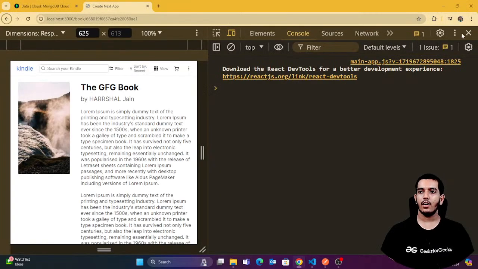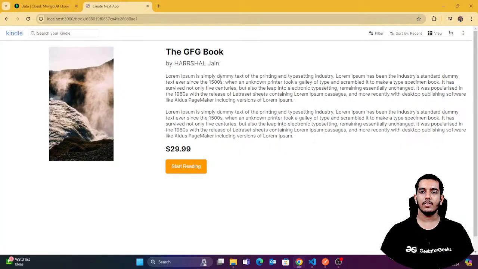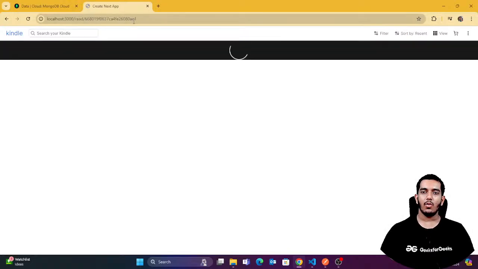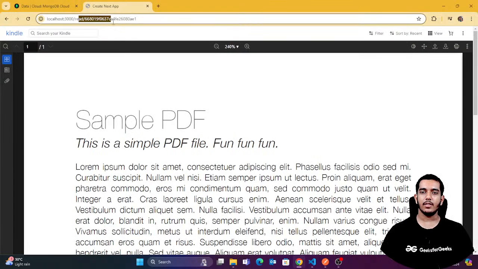Right, so you can see that now we got this book, we saved this book to the database, right? So this is coming from the database. Now if I click on start reading, we would go to the read page. Okay, so you can see that we are in the read page. Now in the read page, we simply need to get the PDF of this specific book ID.